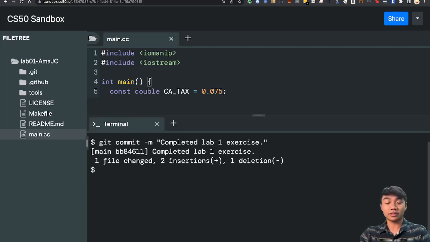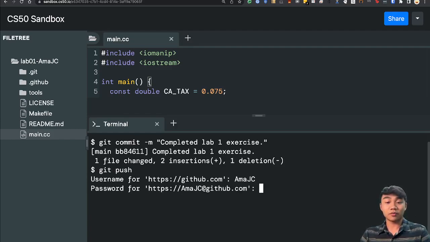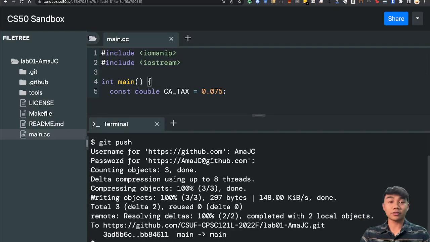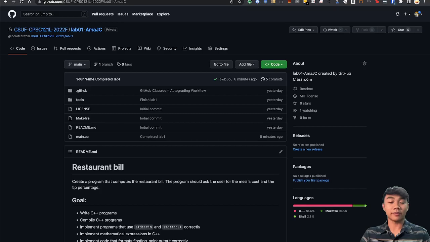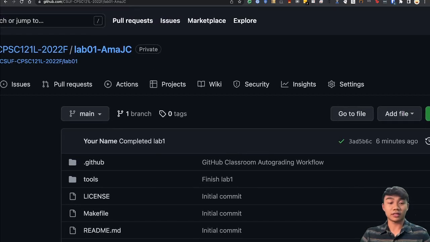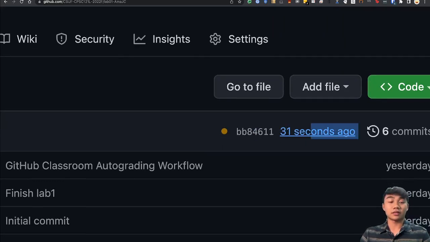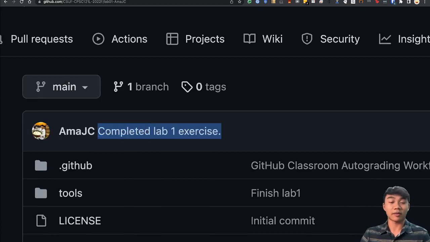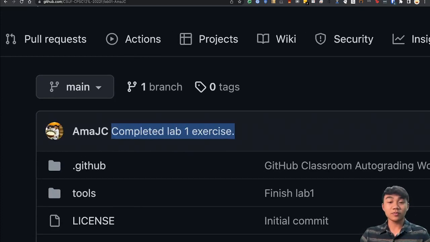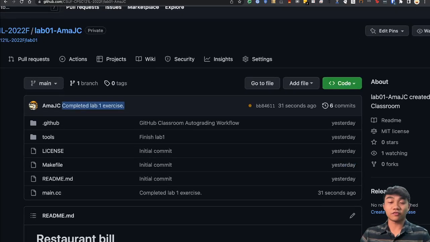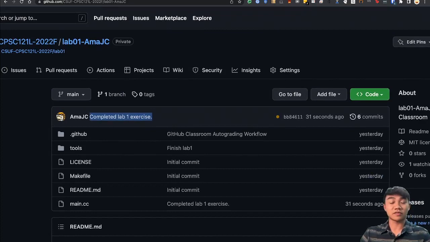And let's try doing that and see the autograder results. So after I do this, you do the usual authentication, get your personal access token wherever you have that saved. I'm going to copy and paste that in here. And now I've uploaded it to GitHub. So if I go back to my GitHub lab repo, I can refresh the page and I'll see that I've registered my commit from 31 seconds ago, and I have that message that I just typed in, completed lab 1 exercise. So at this point, you have verified that you've uploaded your latest change from CS50 Sandbox to GitHub.